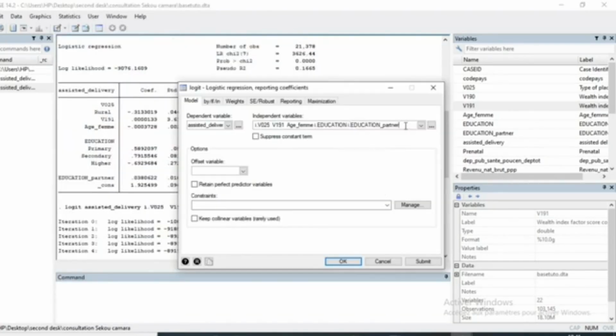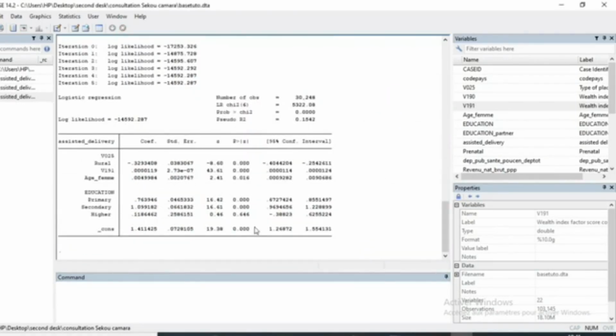I will remove for now the partner education from my model to make it simple. We have our model here. So age is now significant. When age increases, the probability to have an assisted delivery increases.